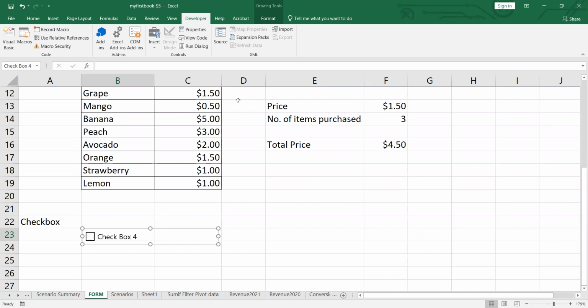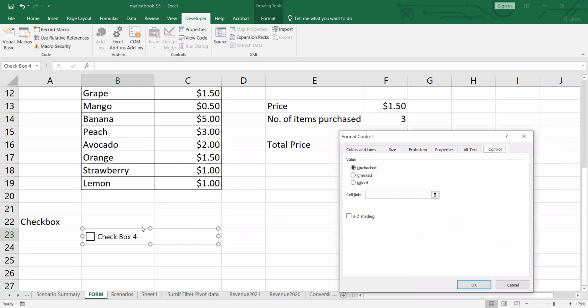For this checkbox, the first thing that we have to do is go to the format control to see the setting first, what will be inside. For the format control here, in the control tab you have unchecked, checked and mixed, with cell link and 3D shading. Let me explain to you.